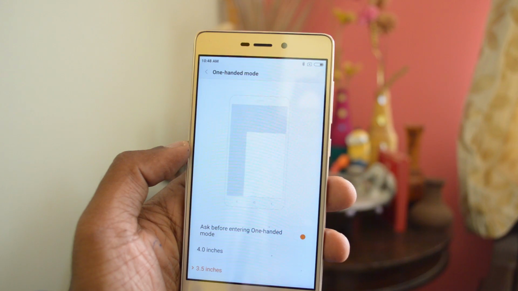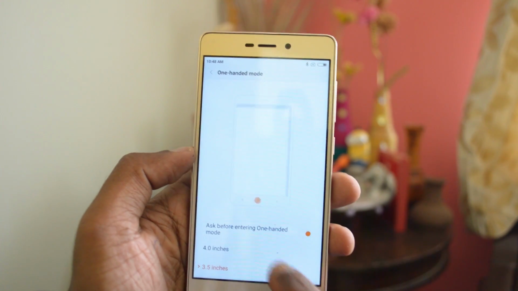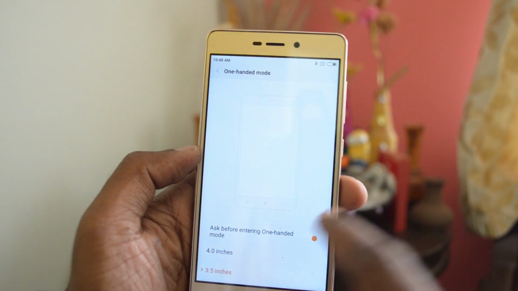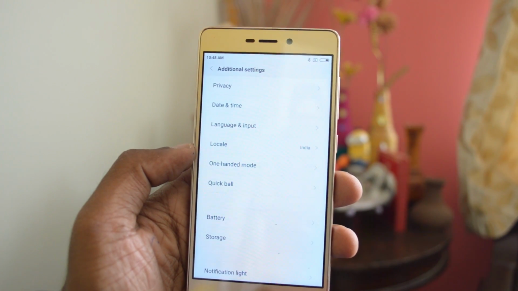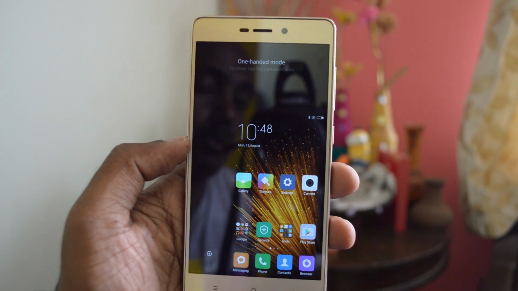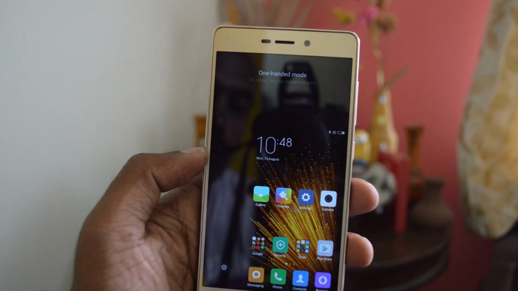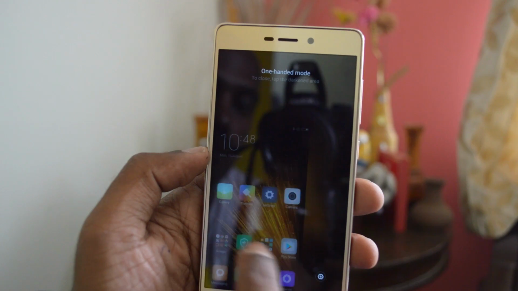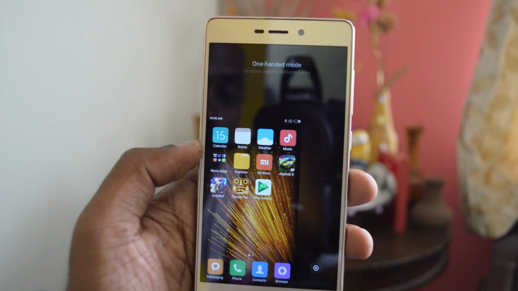In additional settings, there is an option called one-handed mode. In case you feel that 5 inch is bigger and sometimes you want a smaller screen, you can choose between 4 inch or 3.5 inch. Once you enable the one-handed mode, all you need to do is swipe from the home button to the right so that it minimizes to this side, or if you want the minimized screen on the left side, you just need to swipe it to the left side. So you have the screen aligned to the left or right as per your requirement.